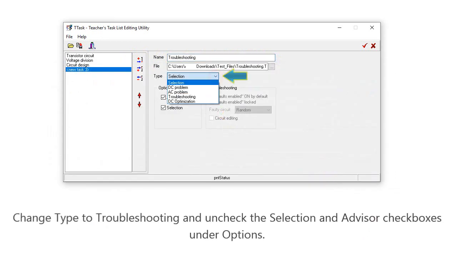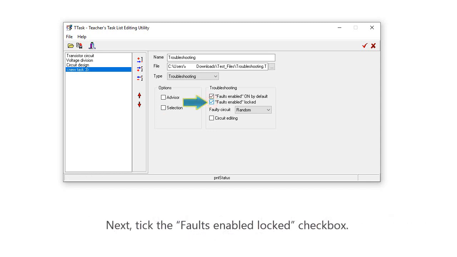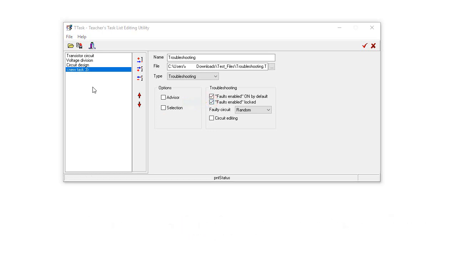Change type to Troubleshooting and uncheck the Selection and the Advisor checkboxes under Options. Next, tick the Fault Enabled Locked checkbox.